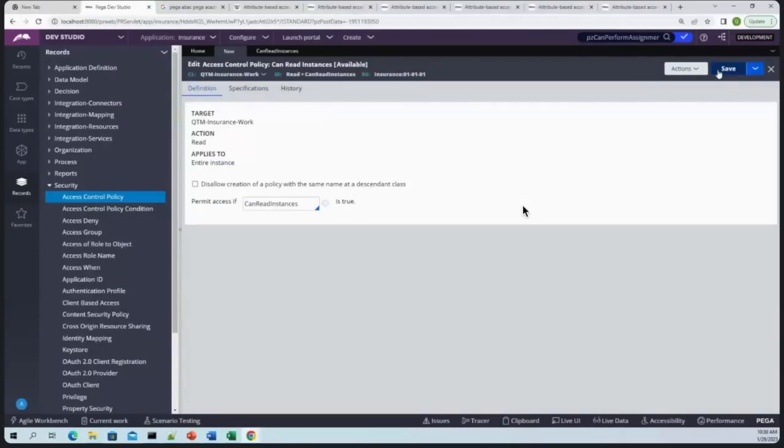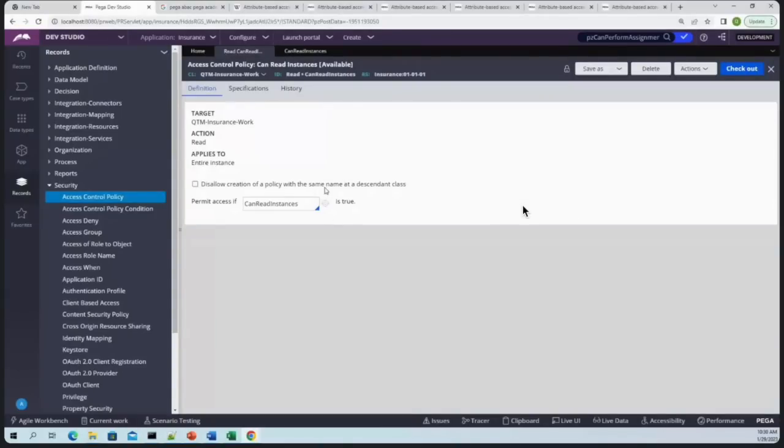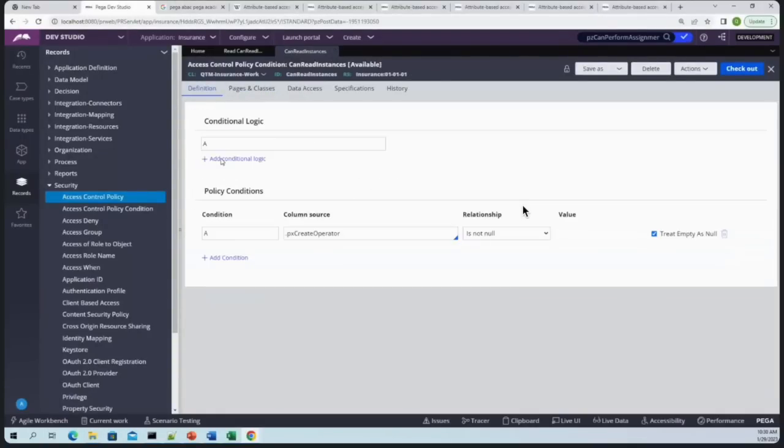So we created that. What we did here is create the first rule, with read. It will only allow read instances to those users for whom this when rule is true. Again, I'm repeating: we created this on work, which means all the instances of work, be it code, be it bgb, or whatever. So this condition will be satisfied for all of them. You can see the conditional logic.